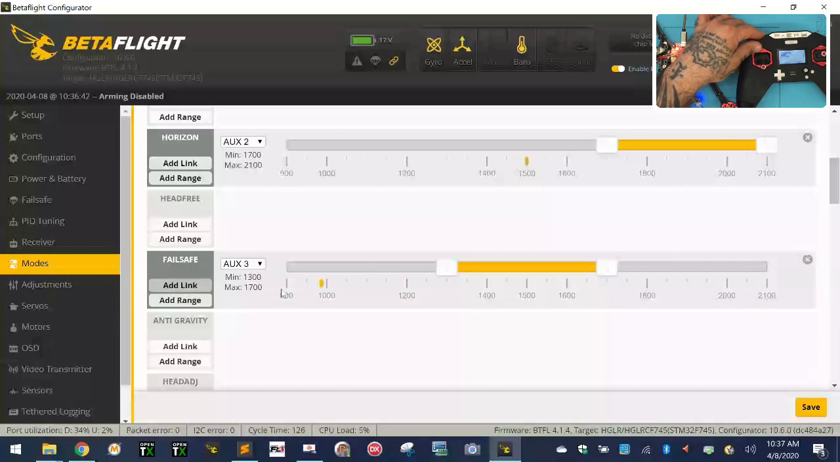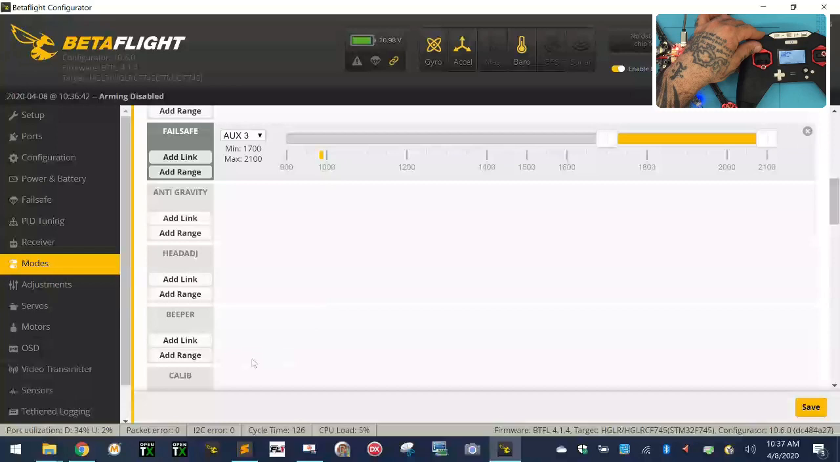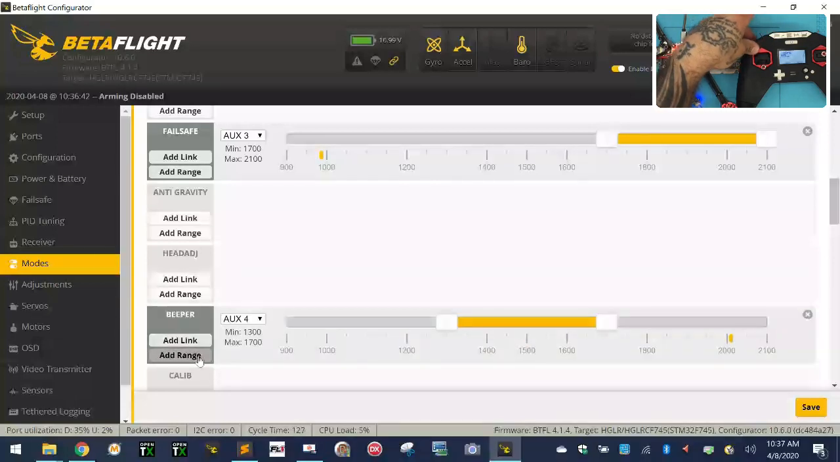So if that's on, it's on, fail safe. And then we're gonna have our beeper. So we're gonna add a range for that, and that's our bottom left button, and if that's on, up, it's on. I'm gonna drag that there.